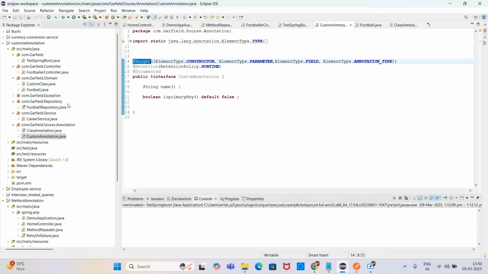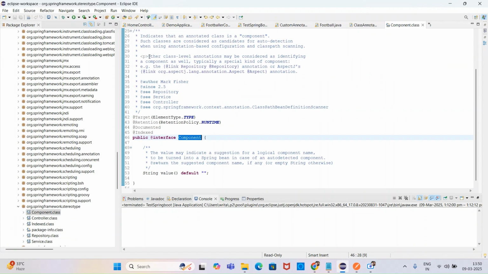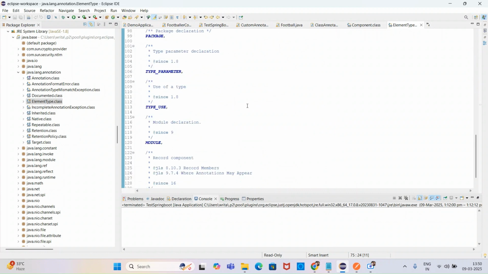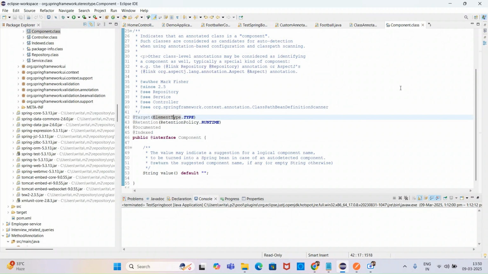If I show you one example here, the element type is equal to TYPE. ElementType.TYPE means nothing but a class level annotation, because whenever we are using @Component we should give it as a class level annotation. Similarly, a method level annotation is @Bean.